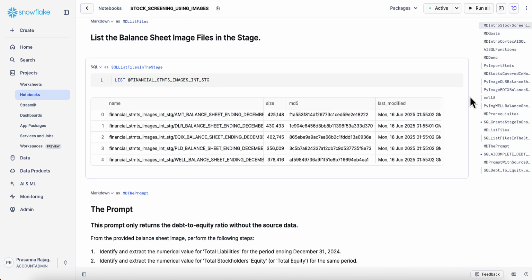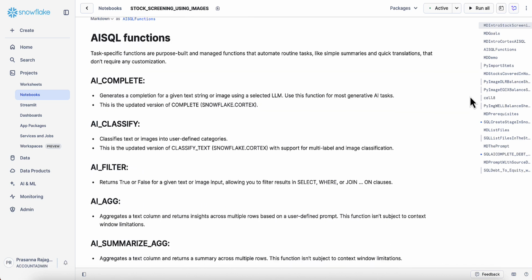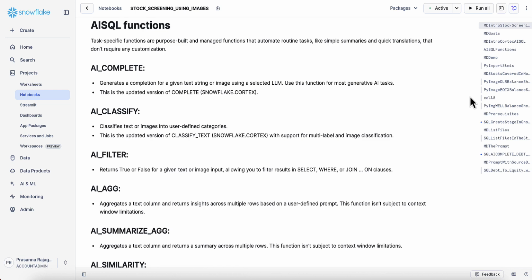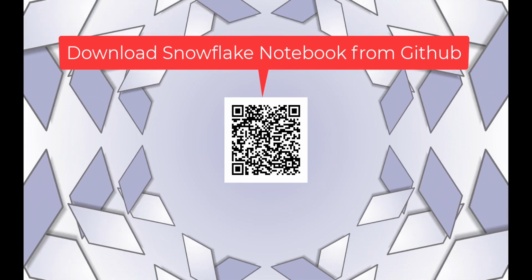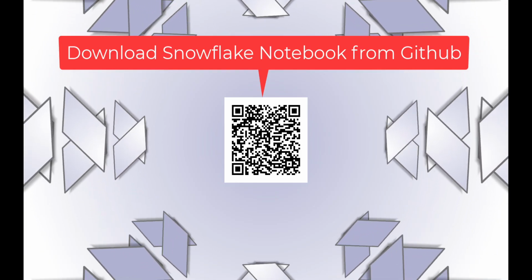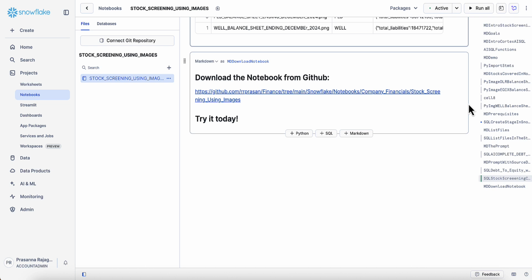So let's recap. We just took a folder of raw images, used a single AI powered SQL function to understand and extract data from them, calculated a key financial ratio, and created a structured data set ready for advanced stock screening workflows. This is the future of financial analysis happening right now in Snowflake. It is faster, more scalable, and unlocks insights from data sources you previously couldn't touch.